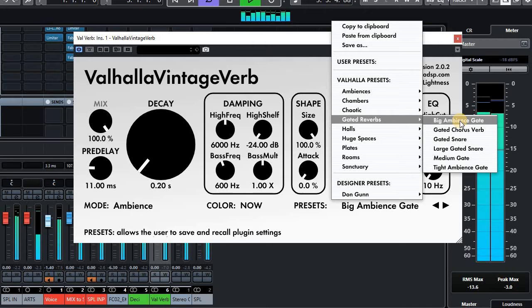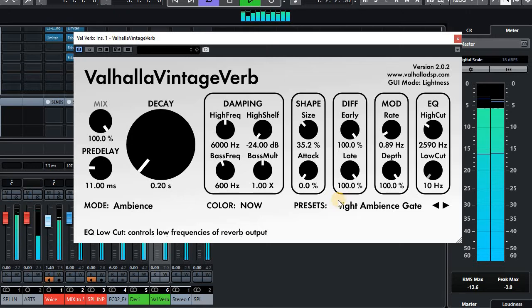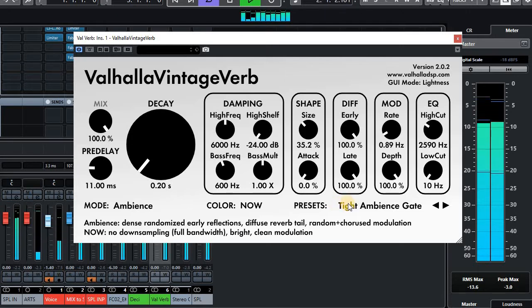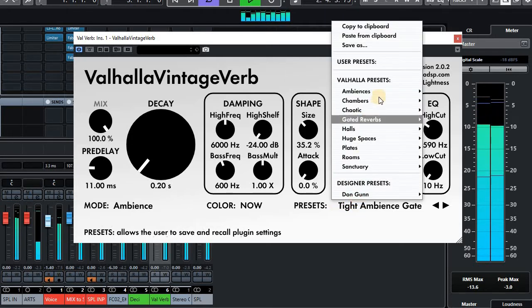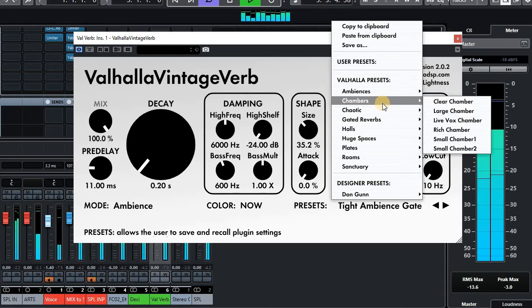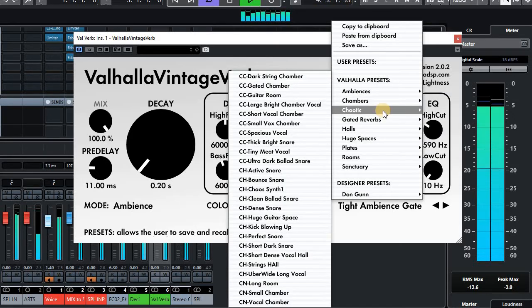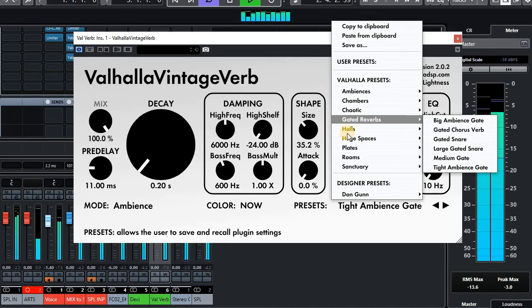Let's go with tight ambience gate. Chambers. Chaotic. Look at all that. Oh man. What have we got? Huge guitar space. Keep that for later.